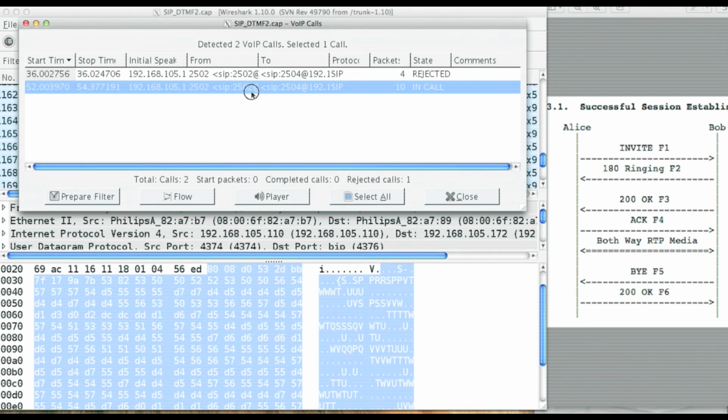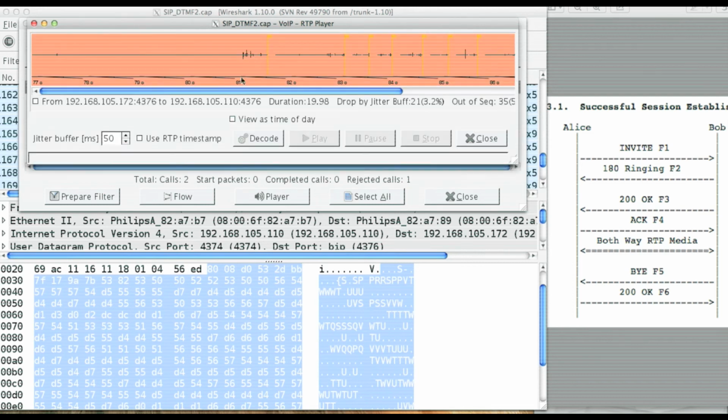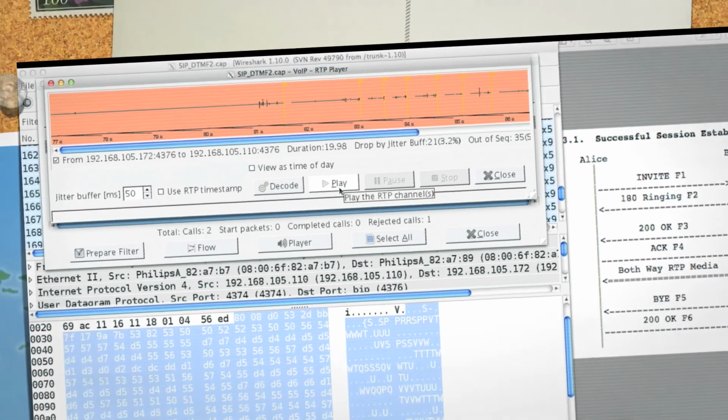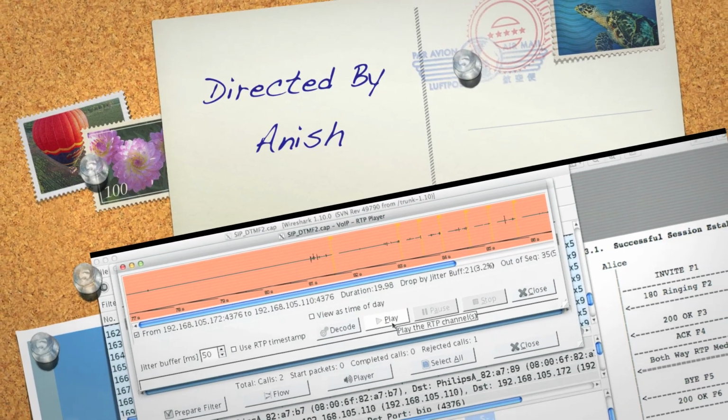Let's say you want to play this VoIP call. Click on Player. Okay, click on Decode. So the entire message is decoded, and finally select this and you can play the voice call, whatever has gone over the traffic.